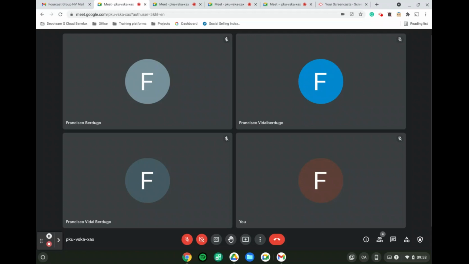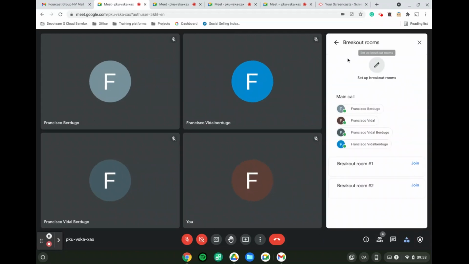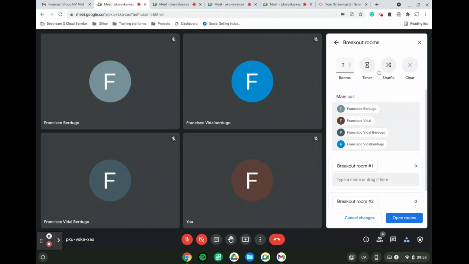First and foremost, to activate breakout rooms, it's very important to understand that this is done by the owner/moderator of a call. To do this, said person needs to come into the activity button and from there click on breakout rooms. We are going to have a side panel where we are going to be able to see the main call and then the number of rooms that are predetermined. That being said, we can set them up differently. For that, we click on set up breakout rooms.